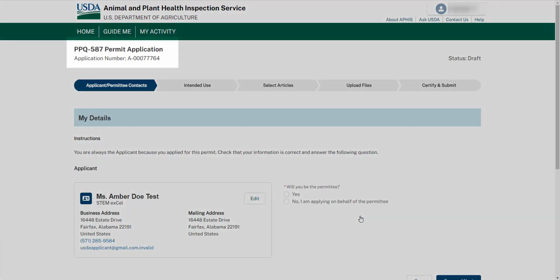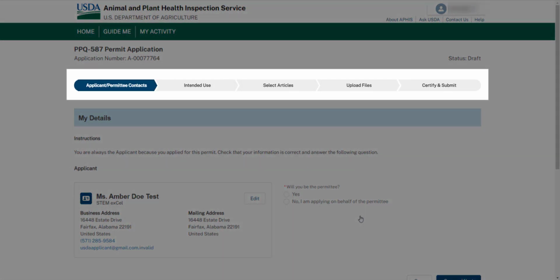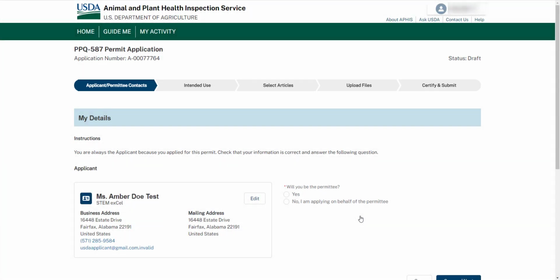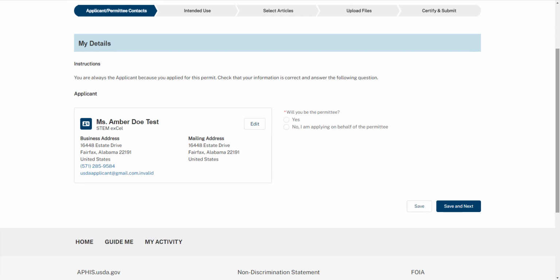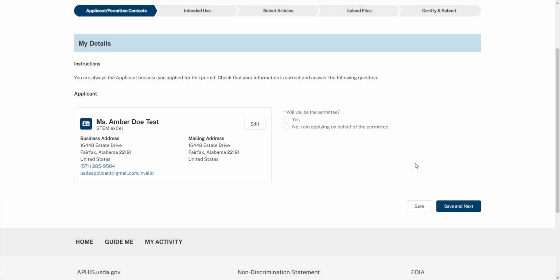You will be taken to your new application. You'll notice your application reference number is at the top and that the application is organized into five different sections or pages. The first section is Applicant Permittee Contacts, where you will provide contact information for yourself and, when different, the permittee. Confirm your contact information is correct in the Applicant Contact card. Please note the contact details will appear on the permit.